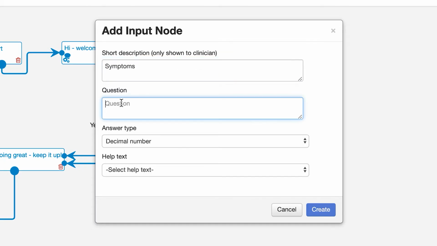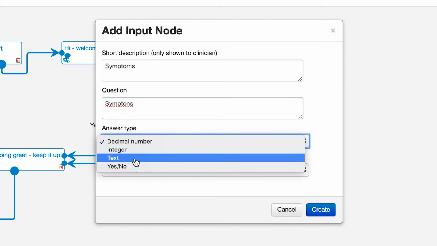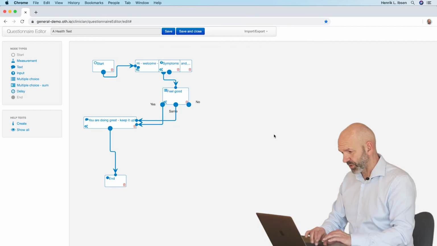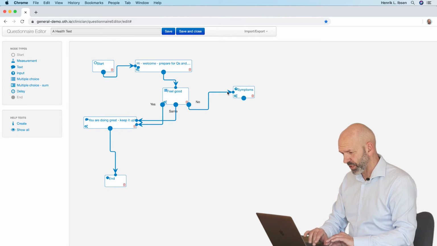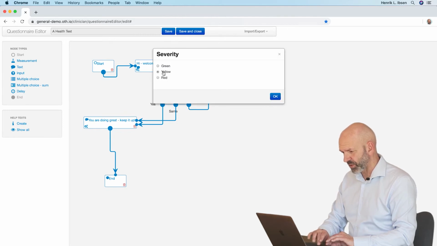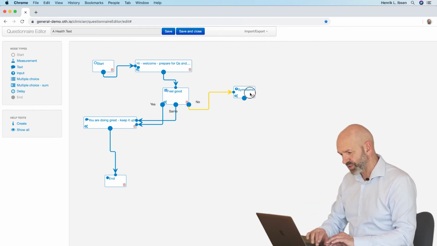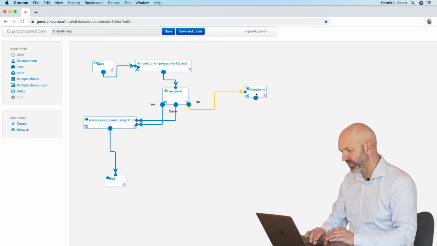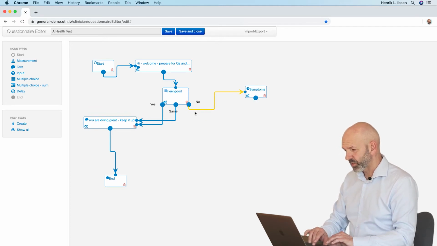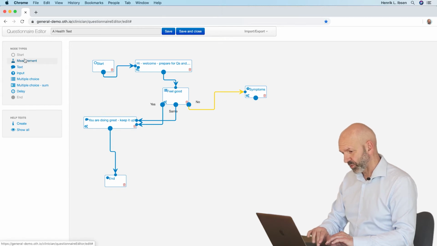So I will ask about symptoms. I will probably normally make a more verbose question here, but I'm going to put that up here and put it at the end of the no answer, and probably make the no answer a yellow alert. So the nurse will now be alerted to the fact that the patient felt worse than yesterday and can react accordingly by evaluating the symptoms. And because the patient felt bad or worse, then we will activate the actual measurement regime.